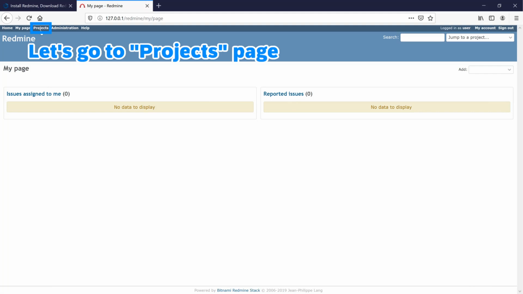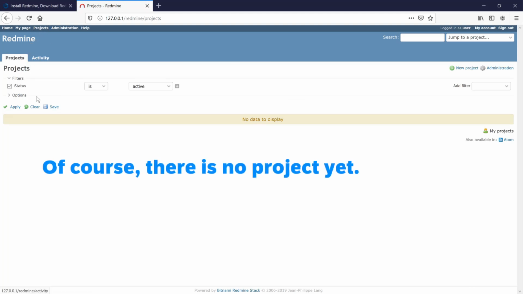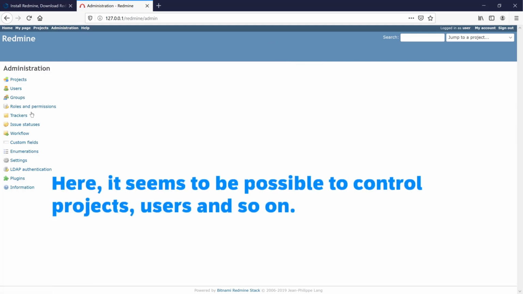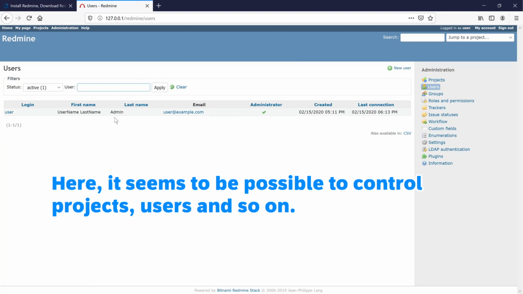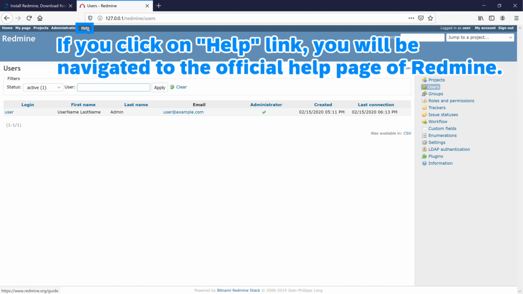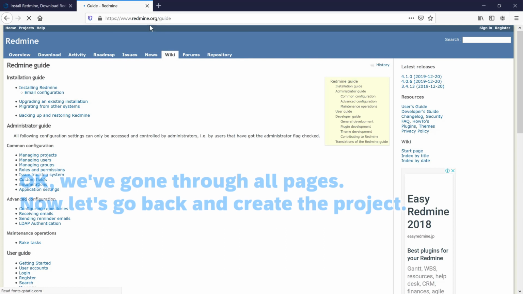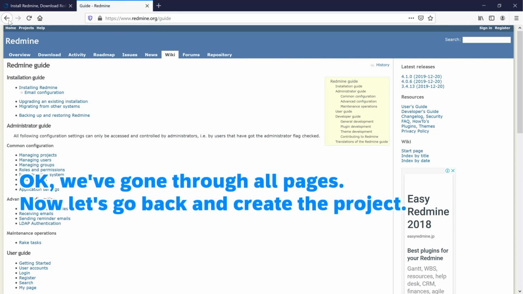Let's go to Projects page. Of course, there is no project yet. Next is Administration page. Here, it seems to be possible to control projects, users, and so on. If you click on Help link, you will be navigated to the official help page of Redmine. Okay, we've gone through all pages.